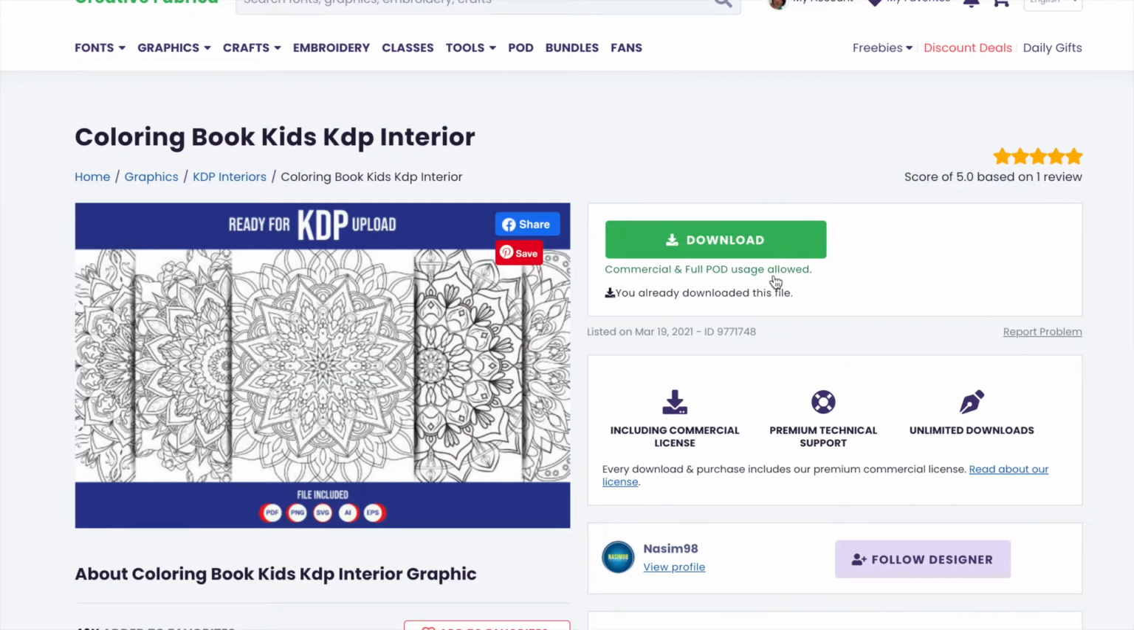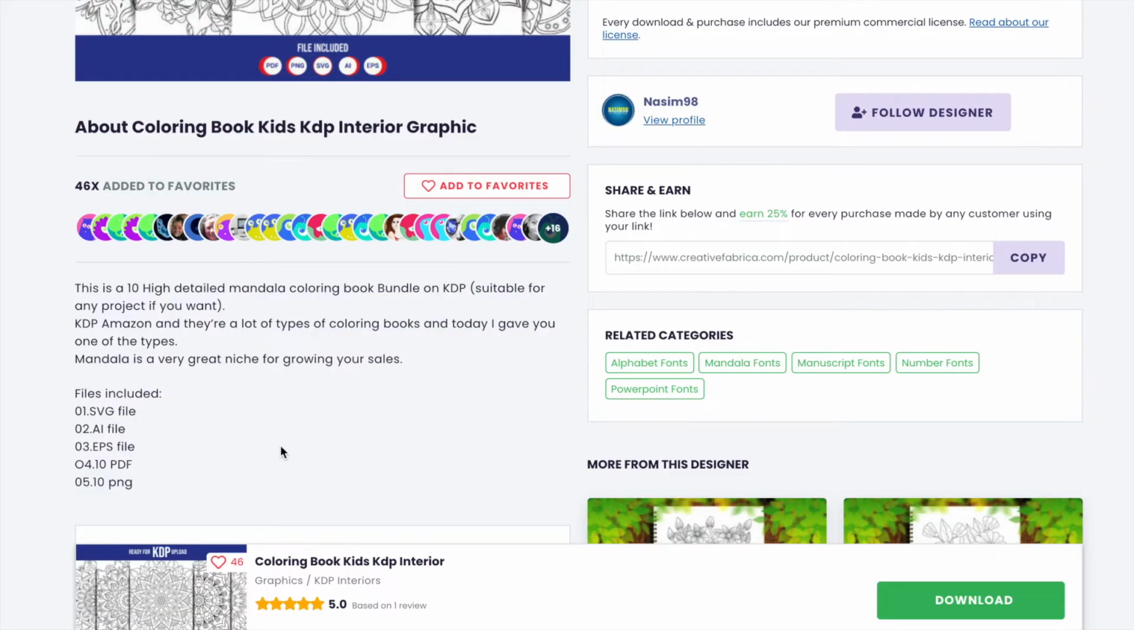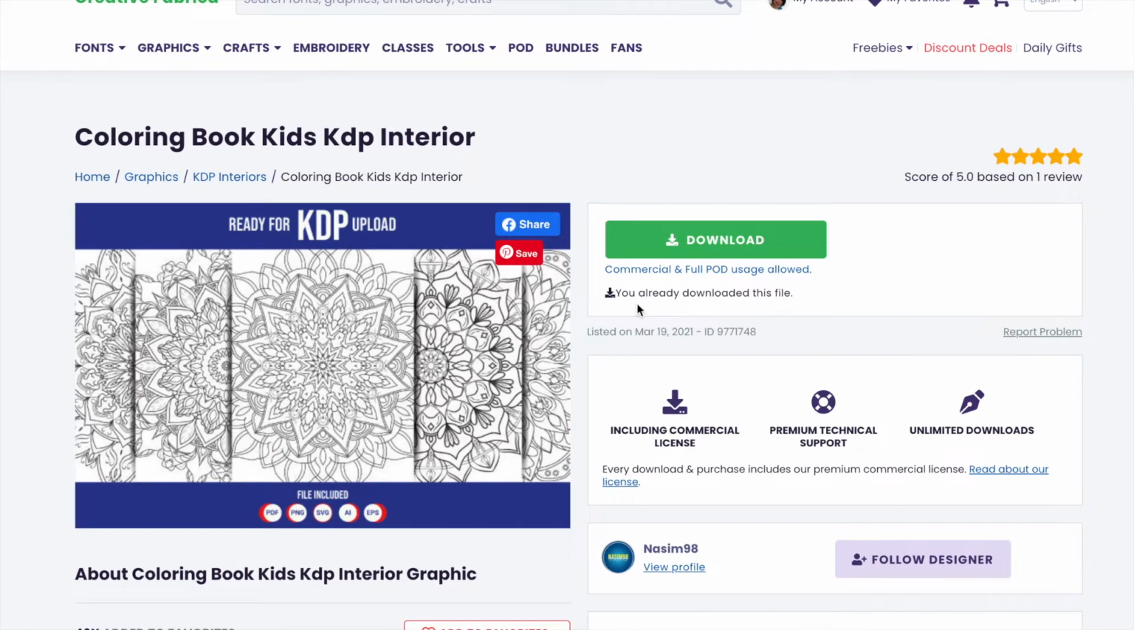As you can see, this one is for commercial and POD usage, which is fantastic. These are the types of licensing that you need to have if you're going to publish on KDP. I'm going to leave a link below so you can understand the differences between those two. I did a video on that.